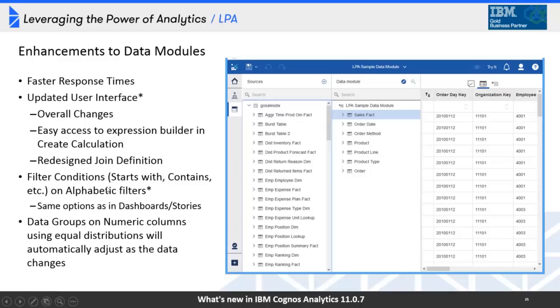When you create a calculation in a data module, you have the option to jump from the simple expression to the expression editor, which wasn't there before. The whole join screen is different. I'll show you a quick snapshot of that. Those filter conditions apply here, the same ones we talked about in the dashboard. They're here in the data module.